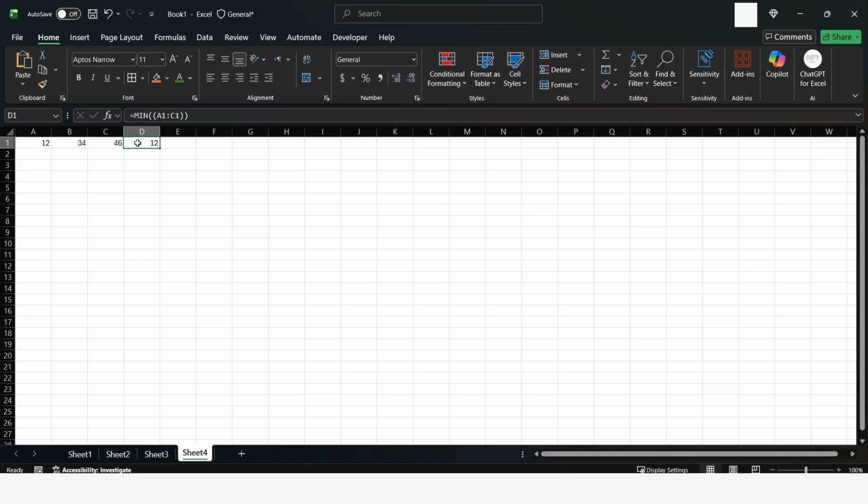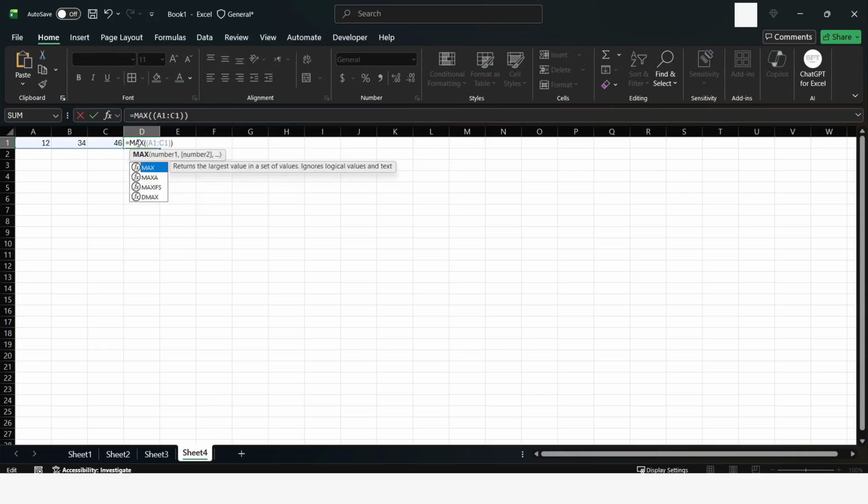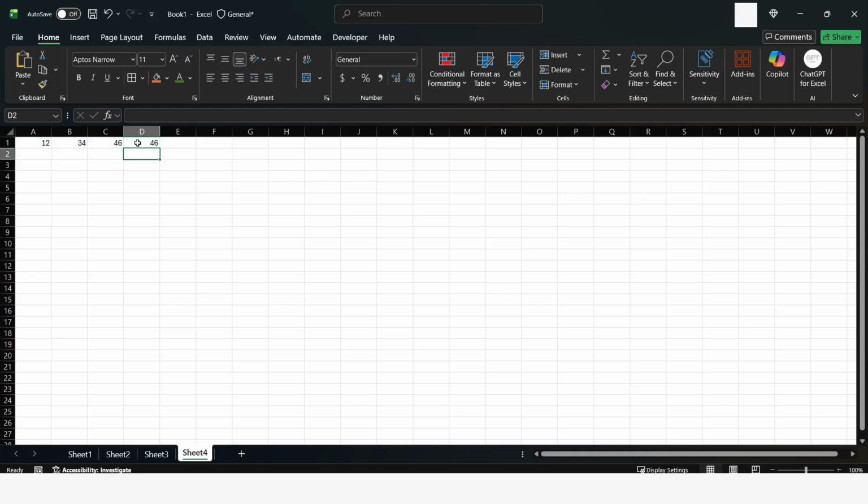Now if you want to find the biggest number, in that case you can just press F2 to go to the edit mode, change the name of the formula to max and hit enter. Now you see the output is 46.